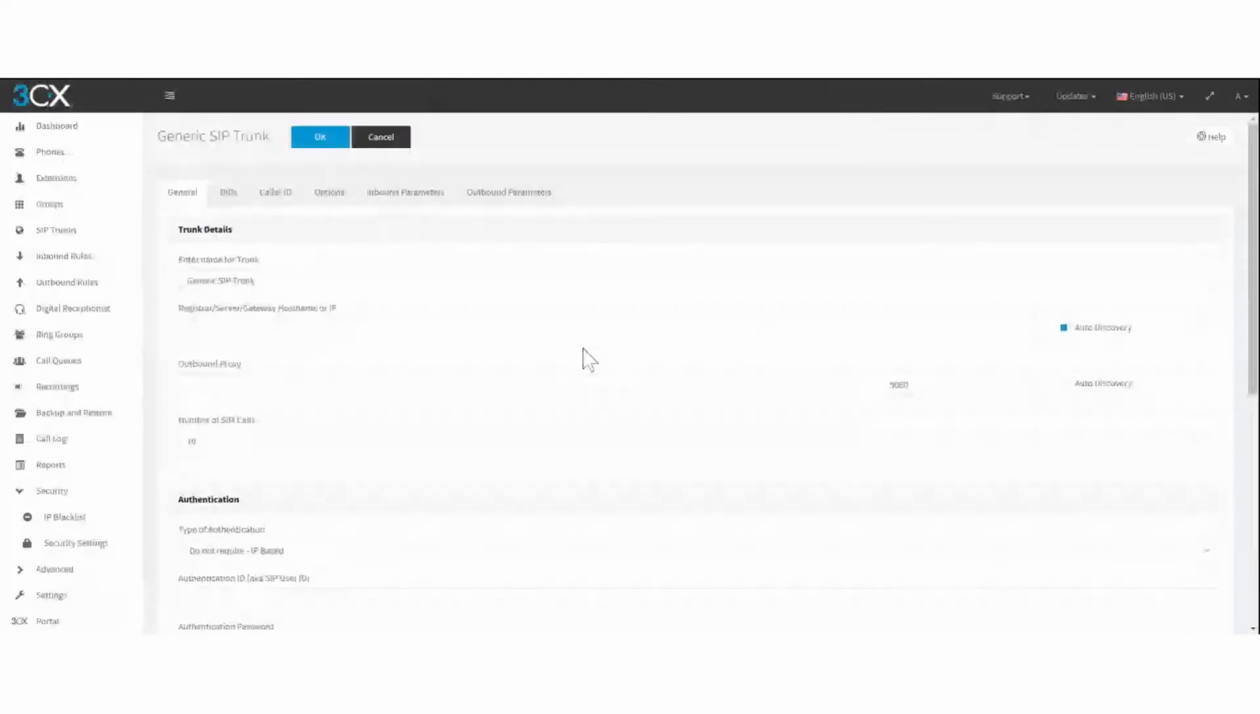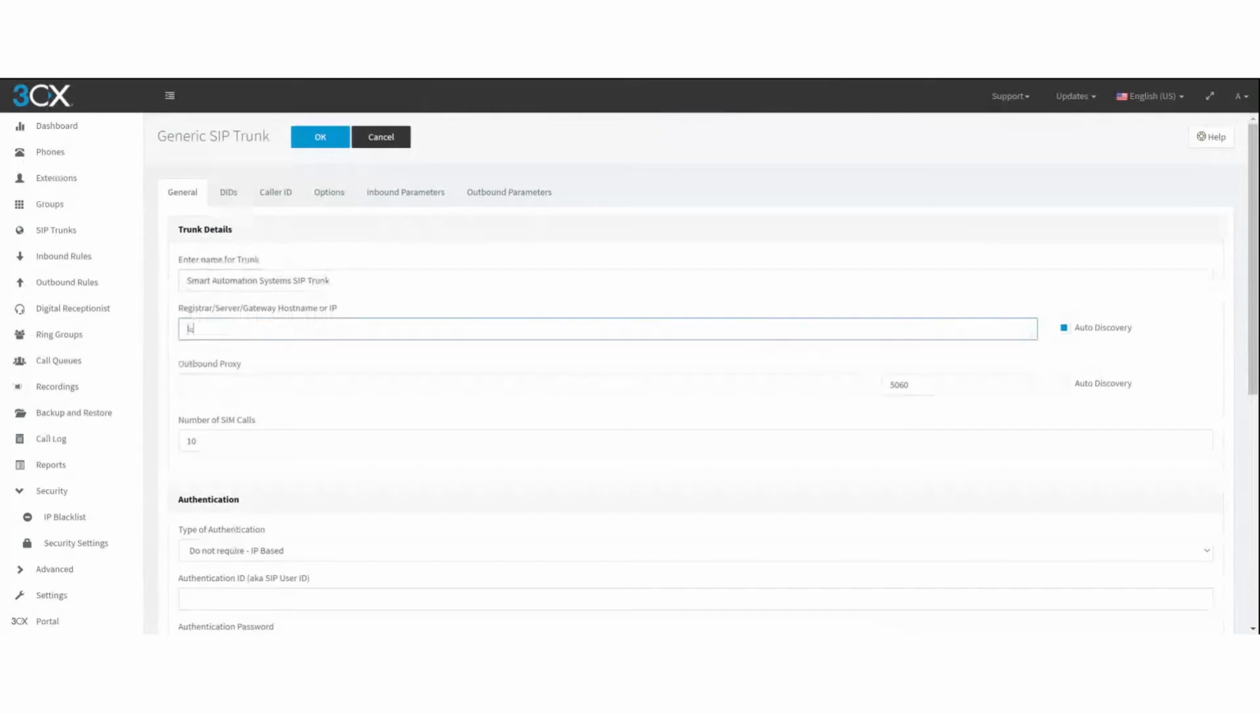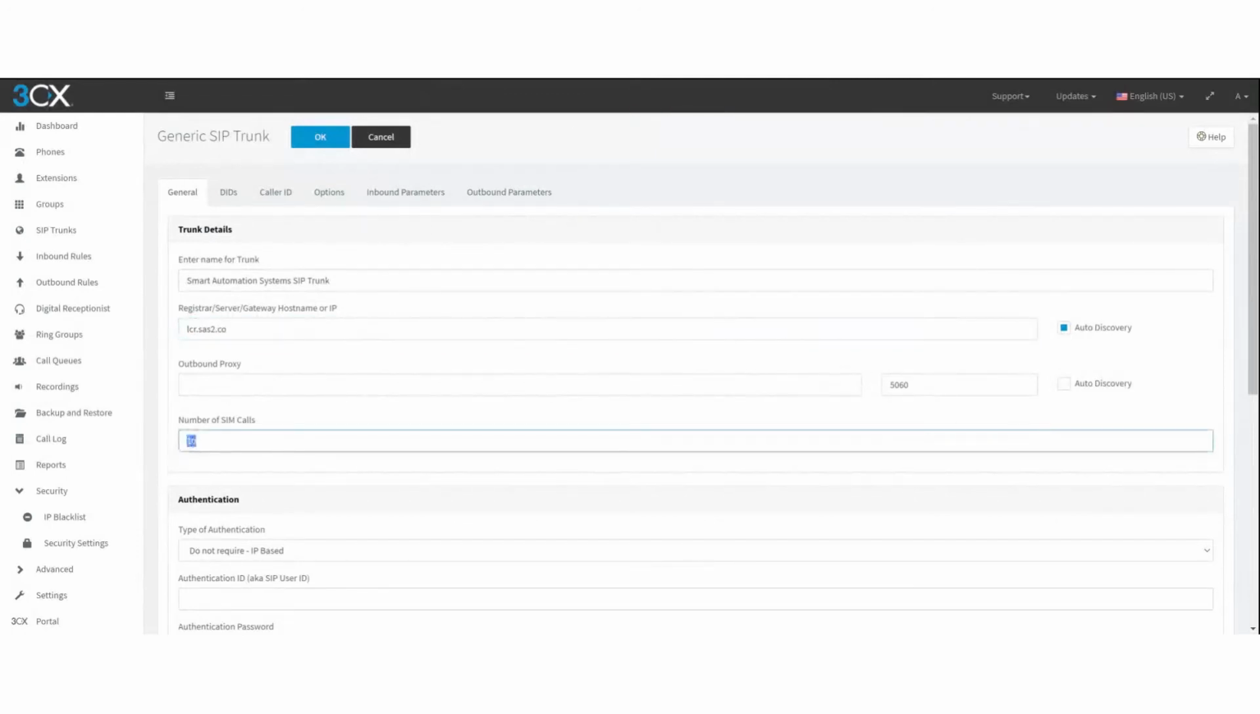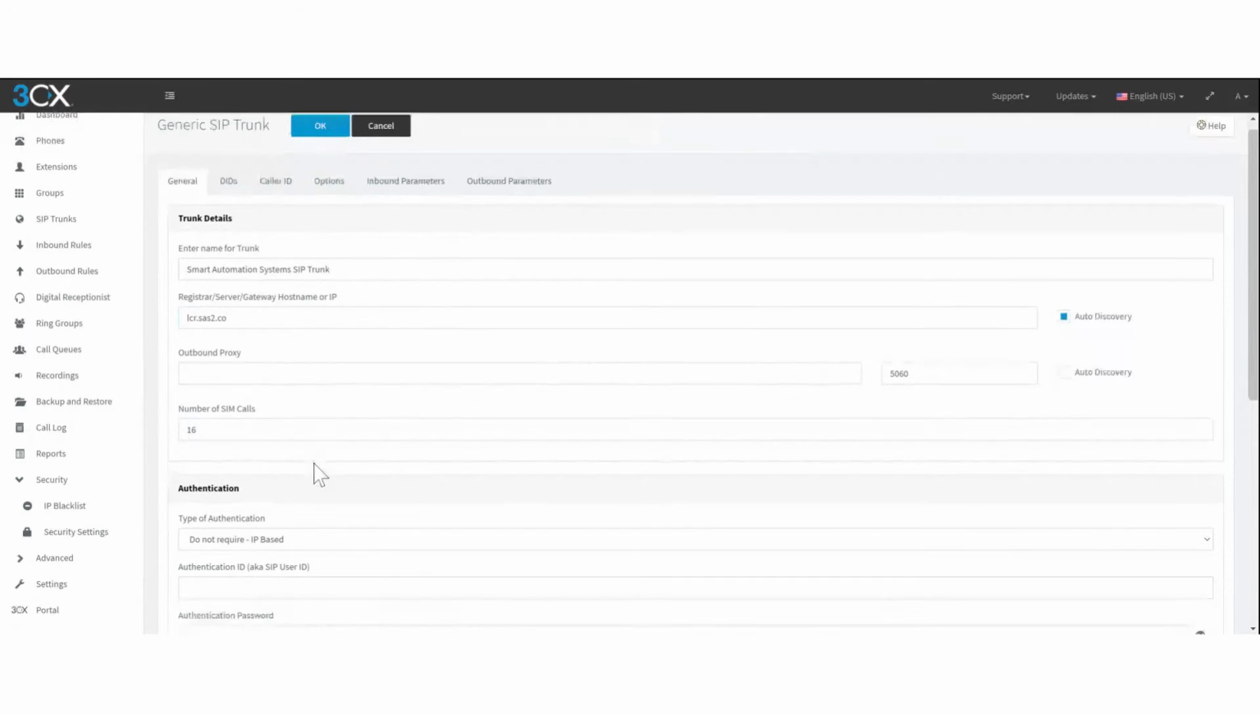So first, let's give it a name. Then we're going to put in the gateway IP, which, for Smart Automation Systems, is going to be lcr.sas2.co. You're going to leave this checked, leave this blank, and the number of simultaneous calls is going to depend on your 3CX license. For the example, we'll put a 16 concurrent call license.